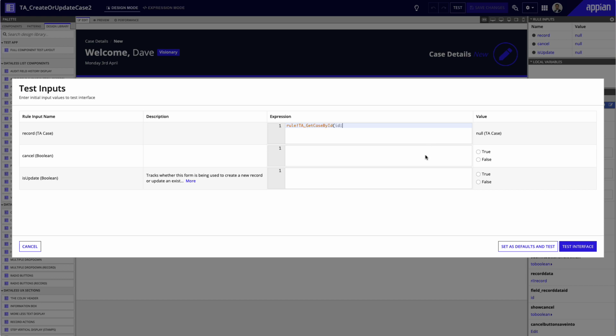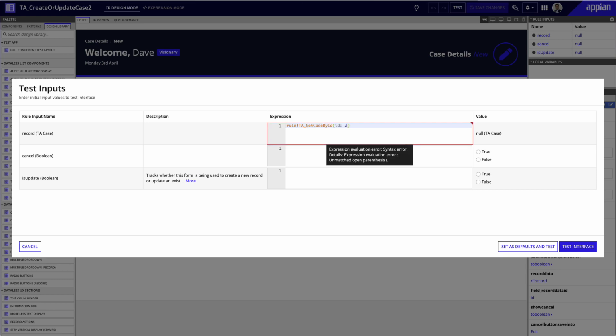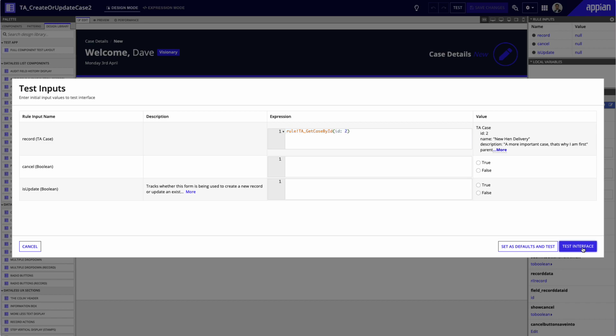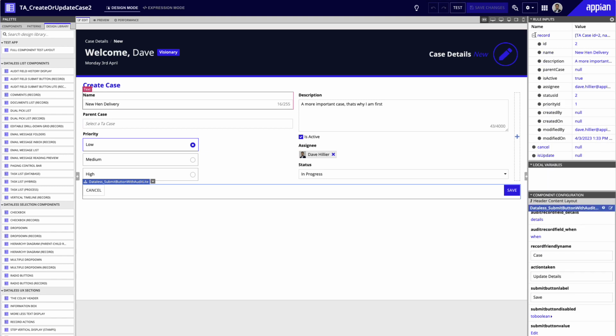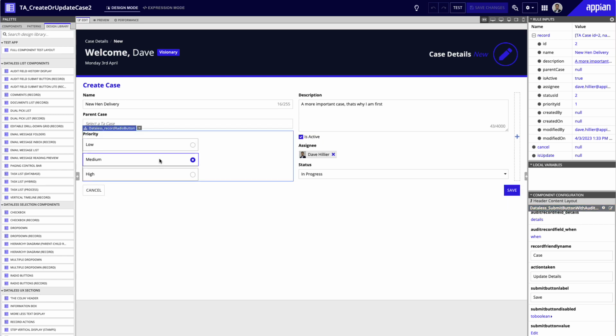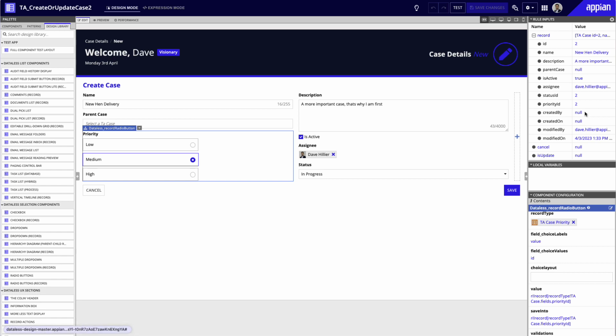If I take a test and put this in, it doesn't matter which one, get case ID 2, and we test this. If we expand the data that's being fed into here, this is one we updated before, the new hen delivery. You can see that when we made these changes between medium and low, the priority ID is changing. And that's what the audit block is picking up on. Unfortunately, in this data set that is being passed in to be audited, the actual values of low, medium, and high, or even in progress, the status, are not being completed.